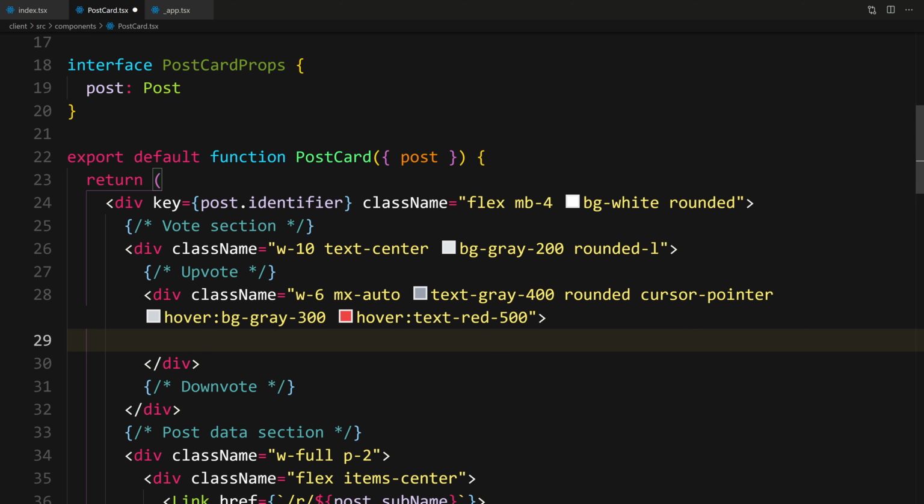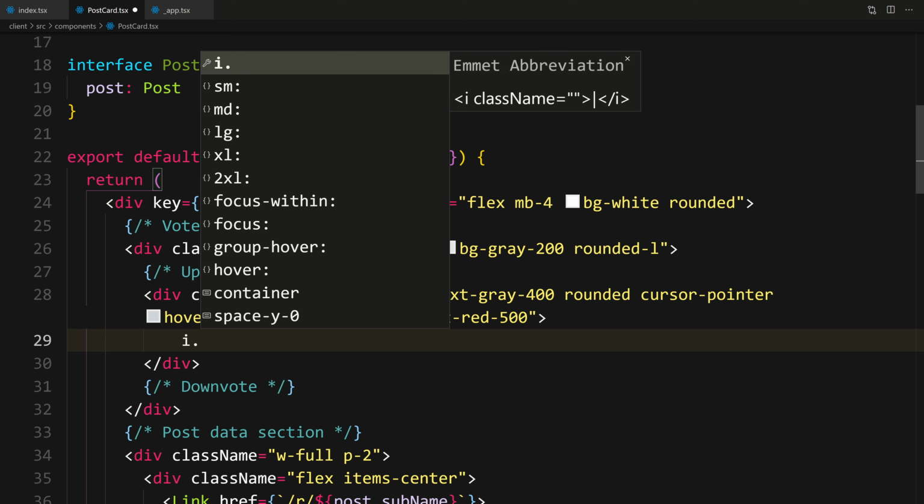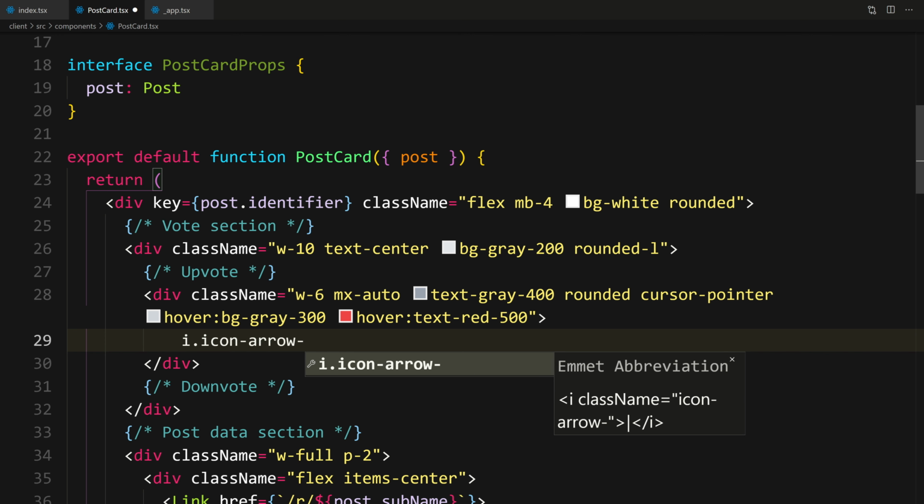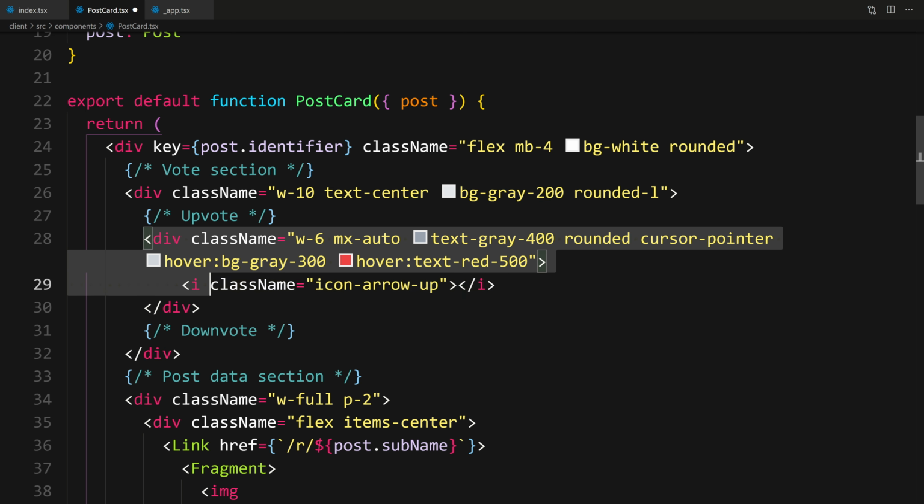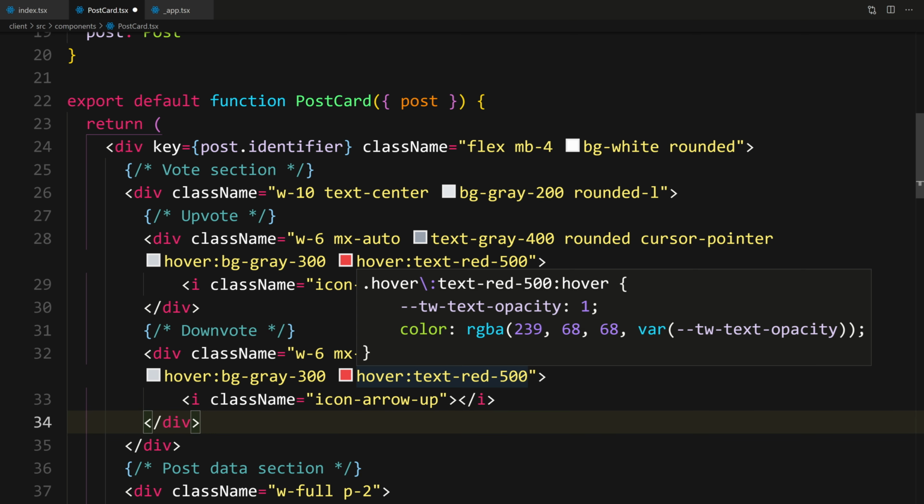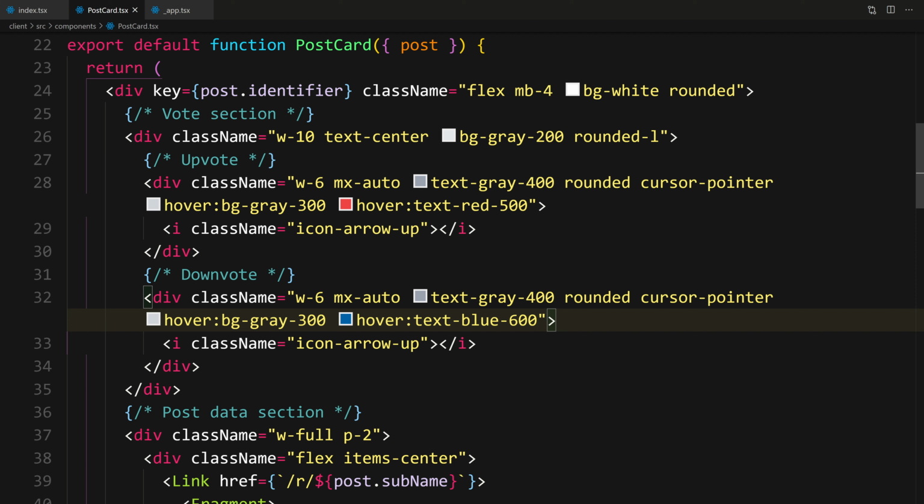So let's put the icon inside of it. So inside of that div, we're going to say i, and we're going to give it that class, which was icon-arrow-up. Tab that over. And this is the upvote, so let's copy this one more time and paste it here. So instead of the hover text red, this will be blue, just like in Reddit, and this will be text-blue-600. So let's save these and have a look at them.